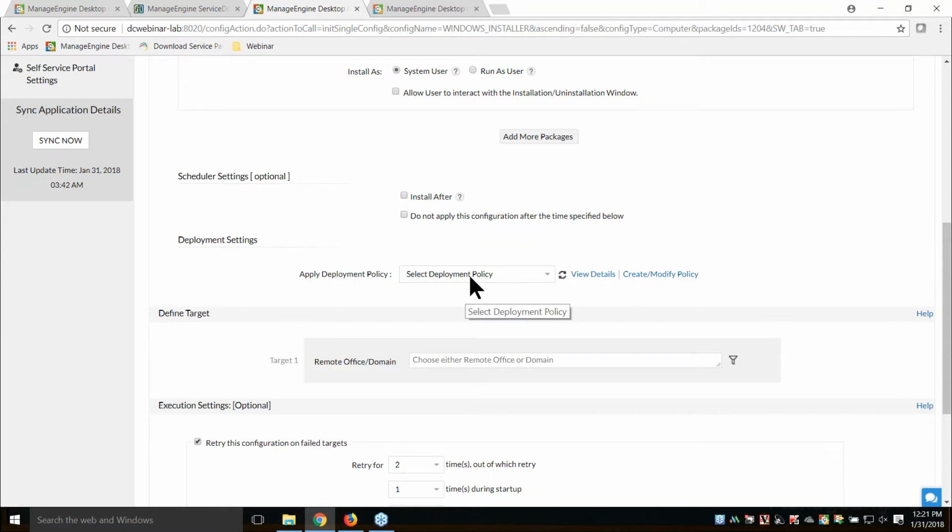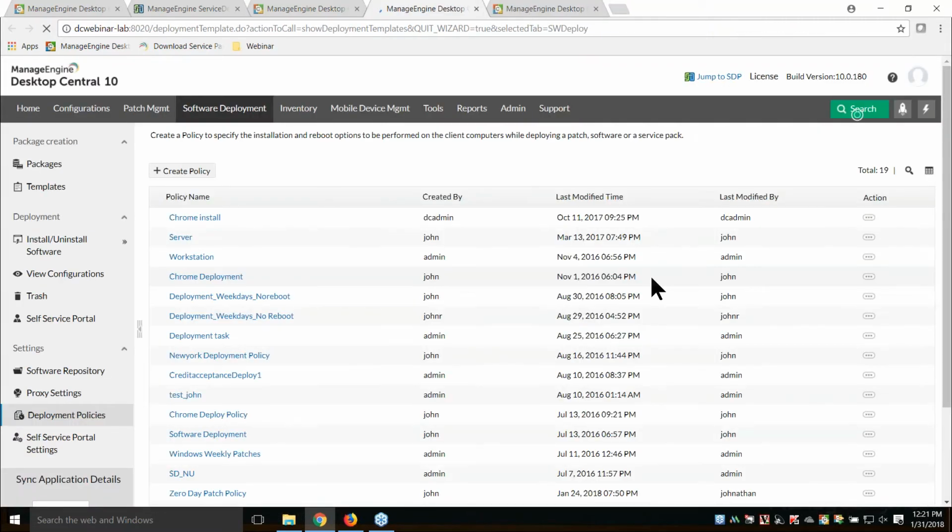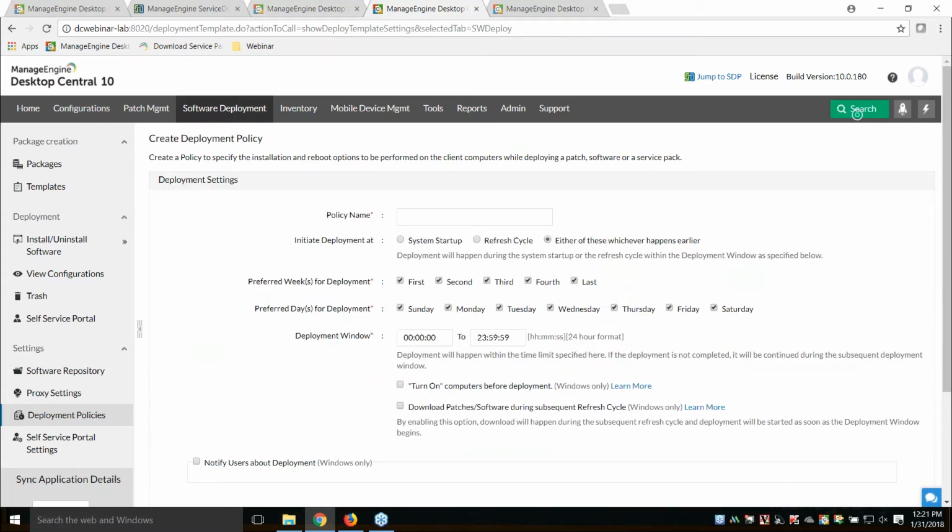And the important part here will be the deployment policy. What is a deployment policy? A deployment policy defines how and when you want to deploy this configuration. For example, let me create a deployment policy for you and show you the options.